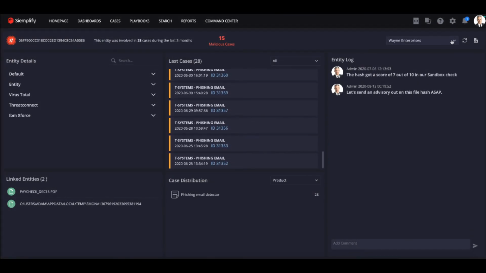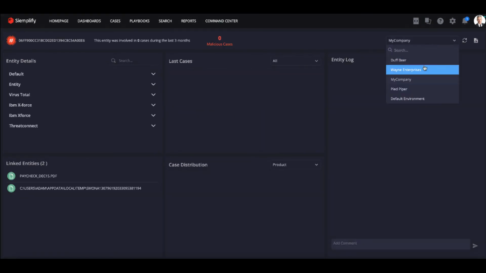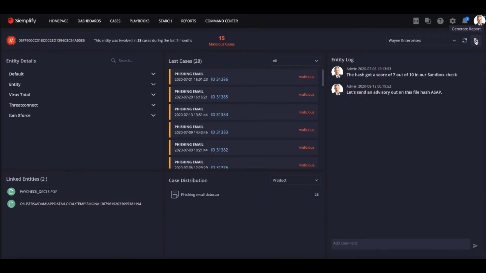with several malicious cases related to this phishing attack that uses a PDF called paycheck_December15th.pdf. You can then reference other customer cases from this central location to see if this attack is more widespread and put other customers on alert if desired. Using the entity log feature, you can make comments as you go to keep notes in a single location.